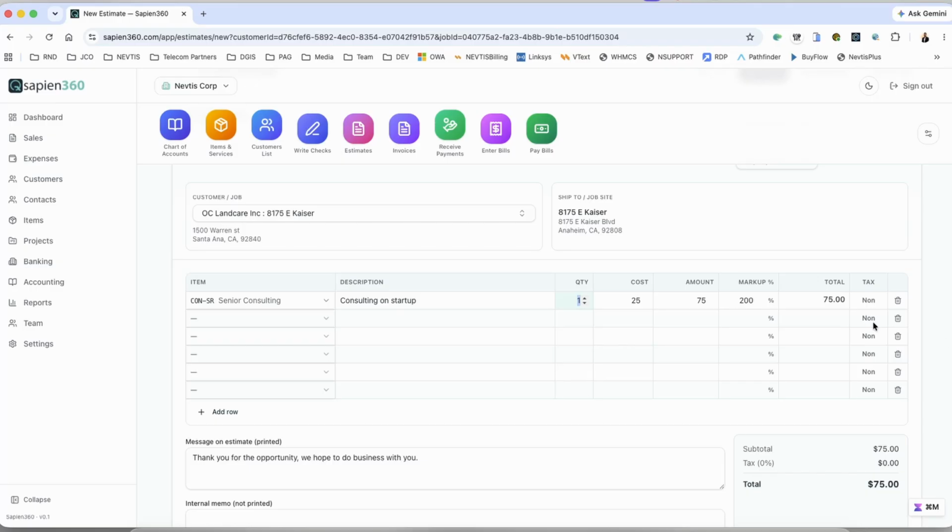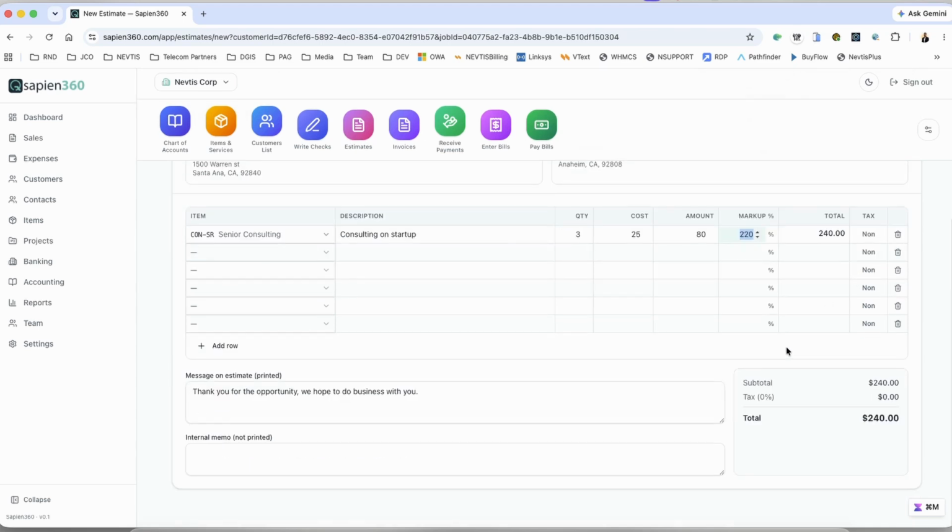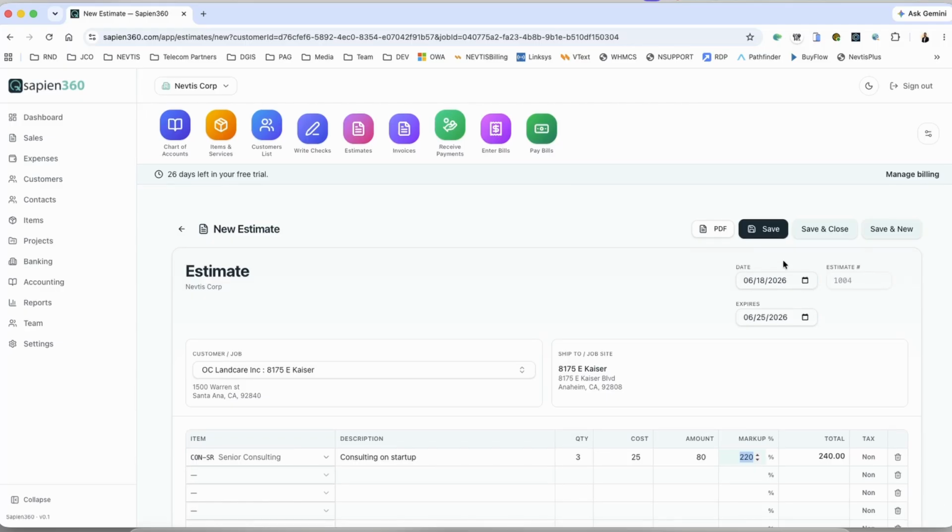And here's the cool part about estimating. It actually shows you what your cost is, how much you're marking it up, and what you're selling it for. That way you have an idea of what your profit margins are. So let's say my cost is $25, and it's going to be 3 hours of consulting at $25 my cost, and I'm charging $75. But you can change this. You can charge $80. So my markup is 220%. I'm charging a total of $240. So that's pretty much it, how to create the estimate.